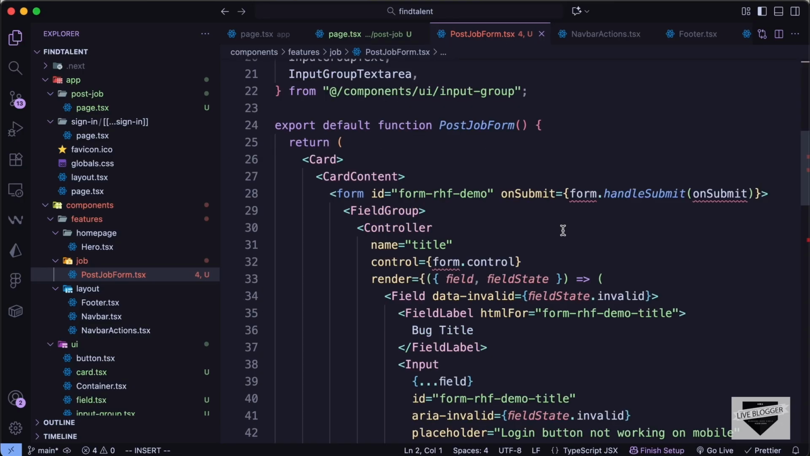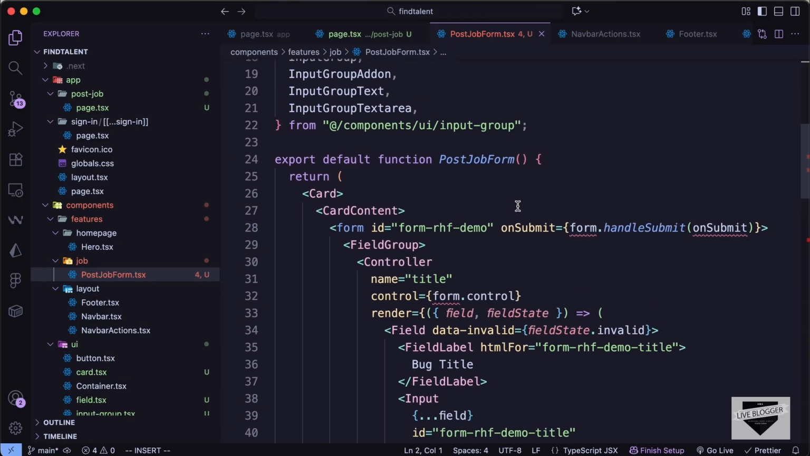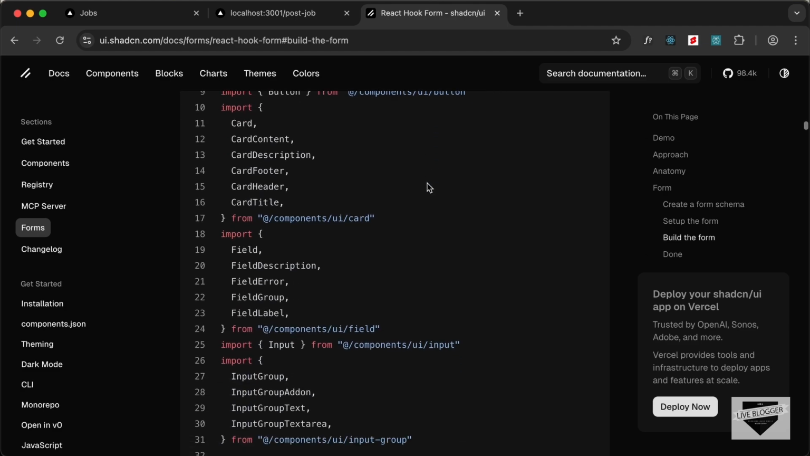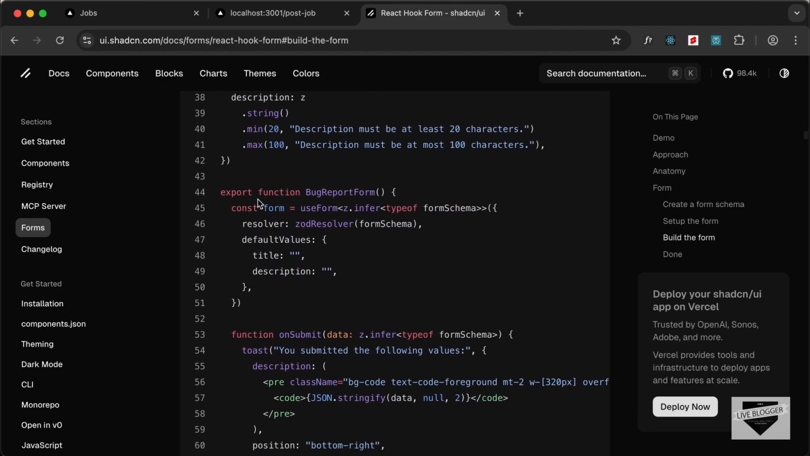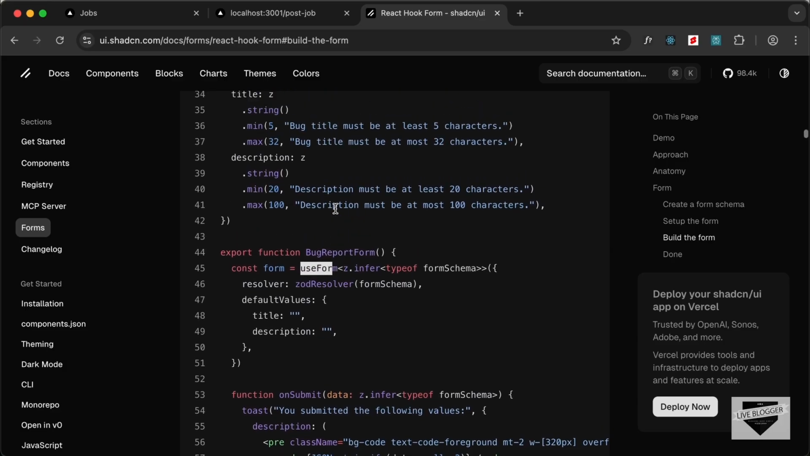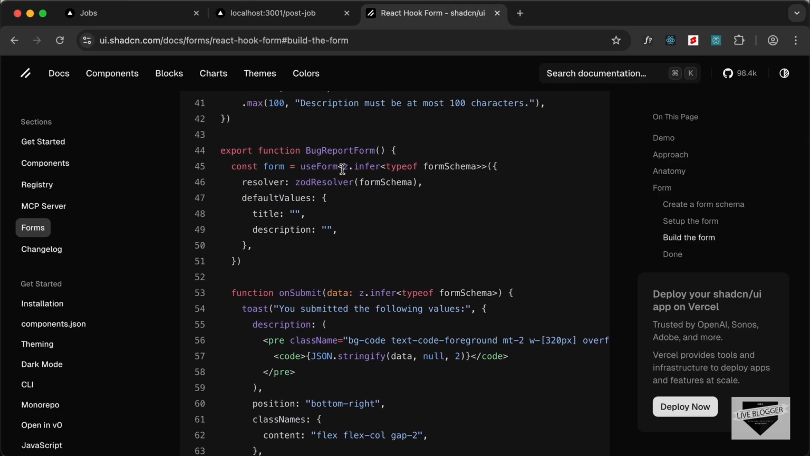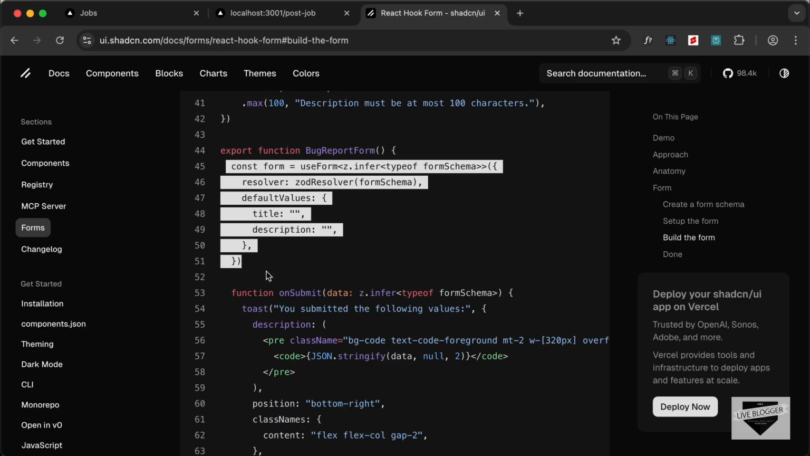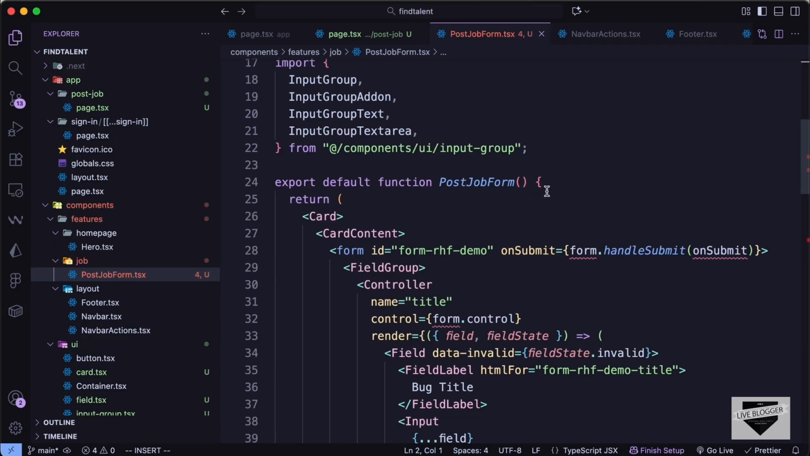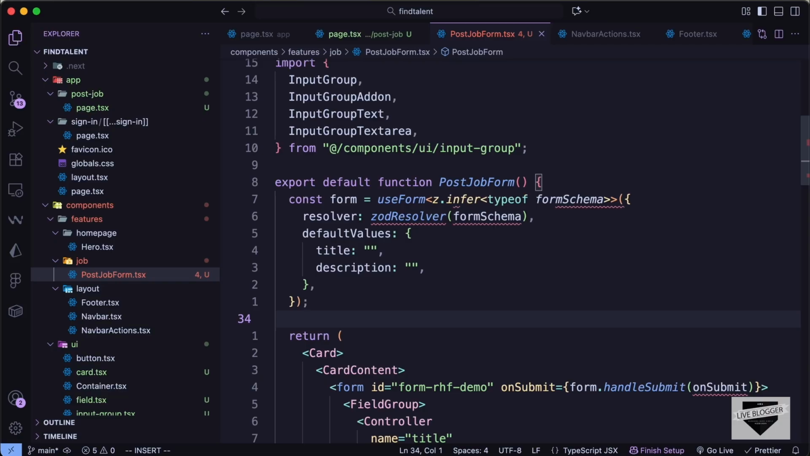Right, the next thing we need to do is create this form constant. If you go back to the documentation, here we can see that they are creating this const called form, and that we are using useForm, which comes from React Hook Form. It makes it easy for us to manage forms. Here we can see that we are validating the input using the form schema. So let's copy this code from here and paste it right here just before the return.